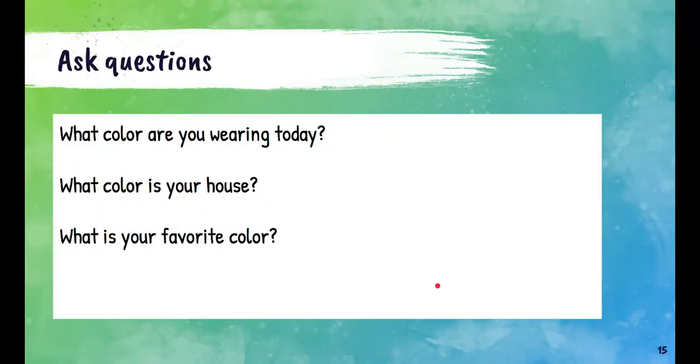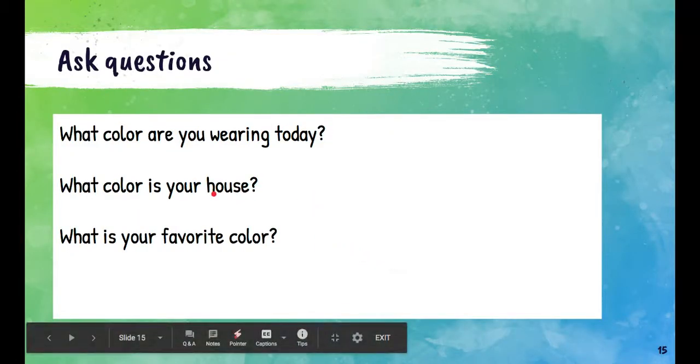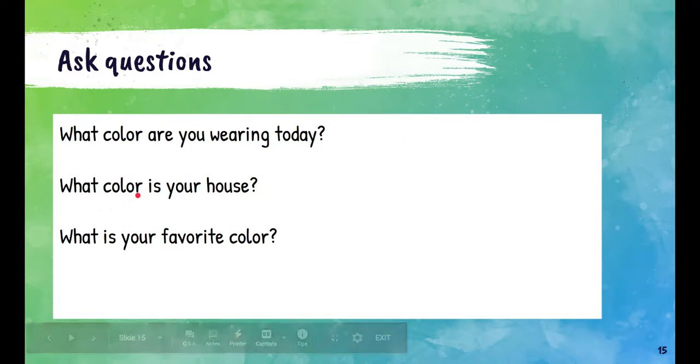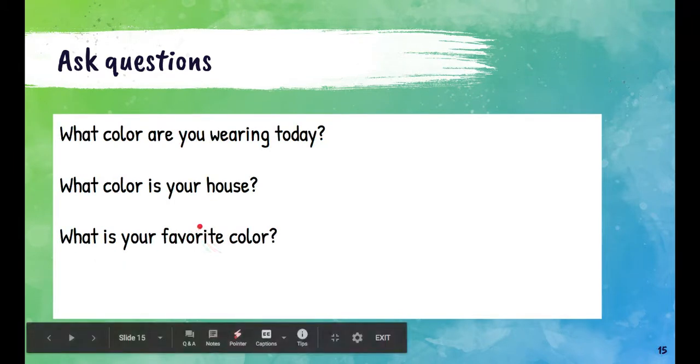Ask questions using colors. What color are you wearing today? What color is your house? What is your favorite color?